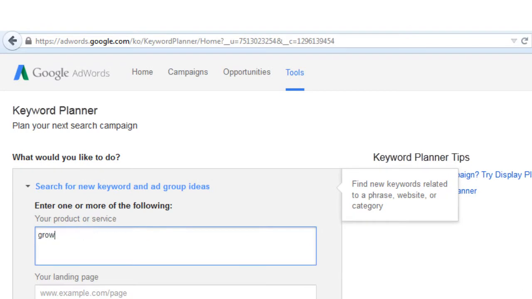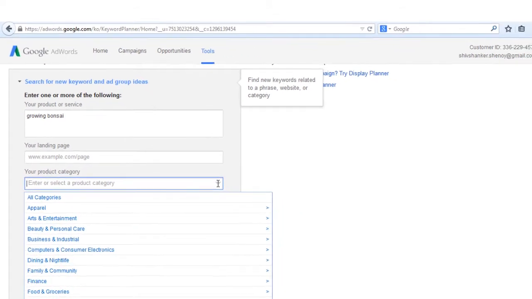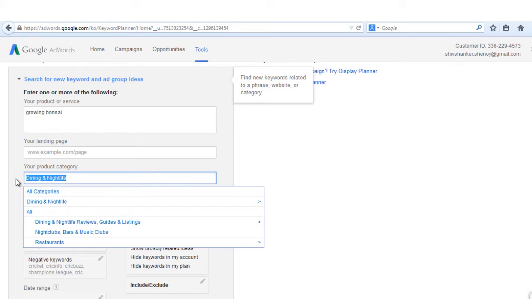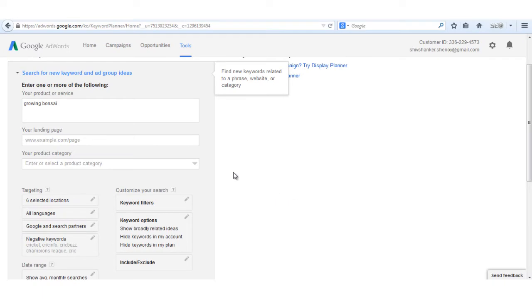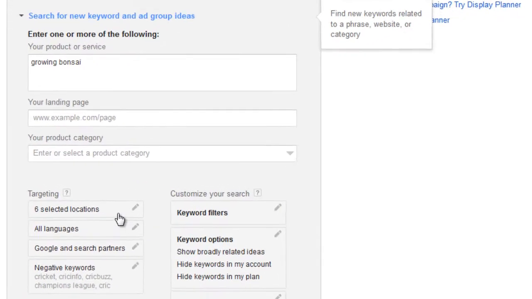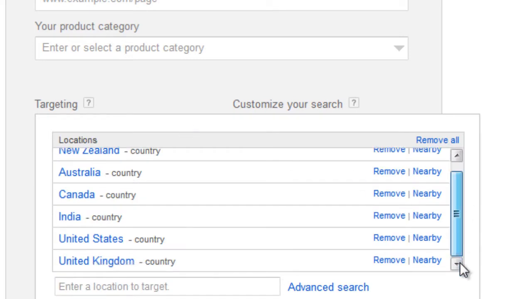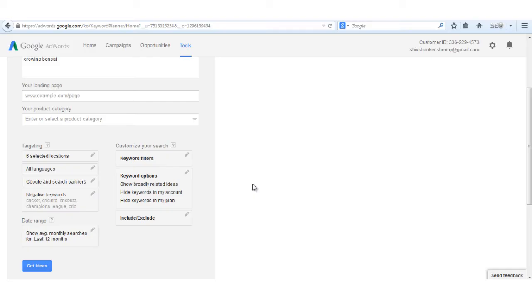So let's say growing bonsai. That's what you will start off with. You could select various categories and subcategories, but you don't need to do that. It'll just narrow down the search. You could basically select any of the locations. I typically pick the top English speaking countries, but you could just have the worldwide.